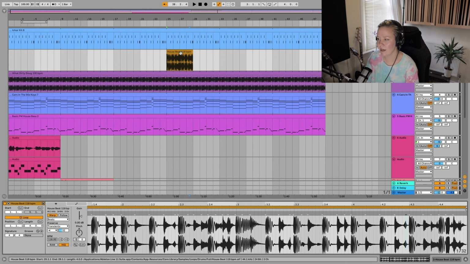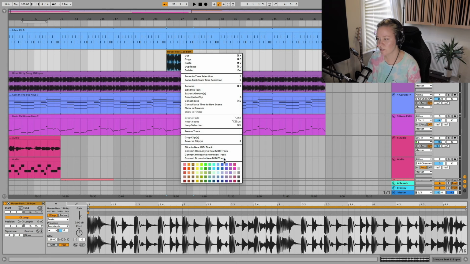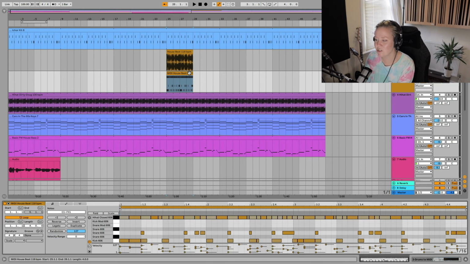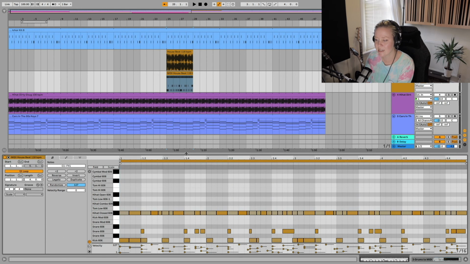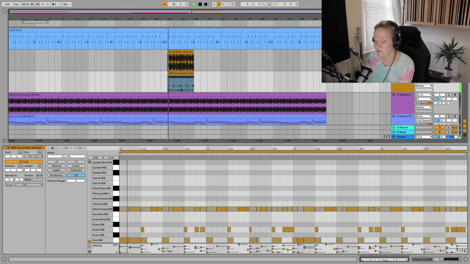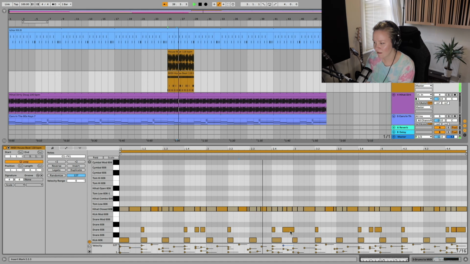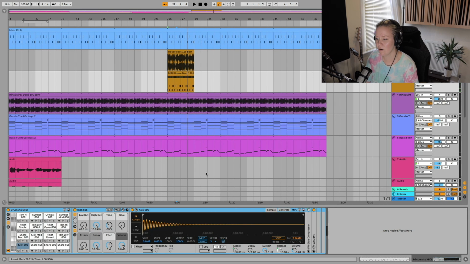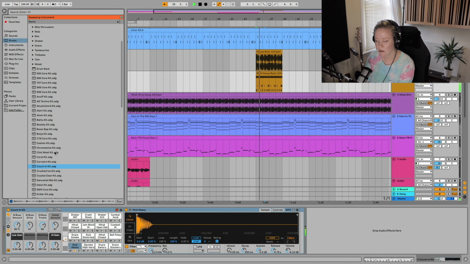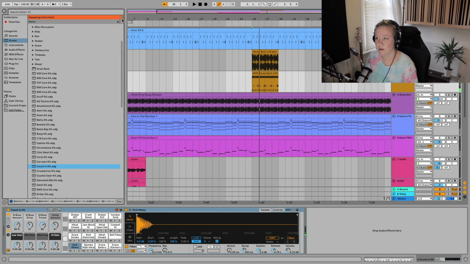I can just go ahead, and it's the last option here: convert drums to new MIDI track. So let's have a look at what it does. It usually does a pretty good job of detecting kick, snare, and hi-hats, and that's exactly what we want so that we can have our groove. For example, it added an extra kick there, so I'm just going to take that away. Perfect. And now we can just go ahead and change our drum kit if we want to. Already, that sounds so much cooler.